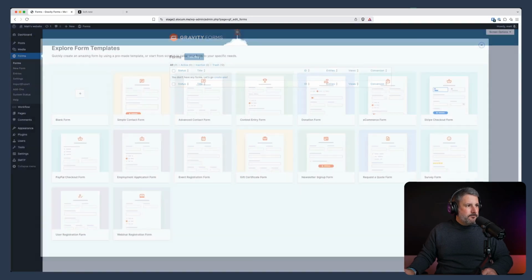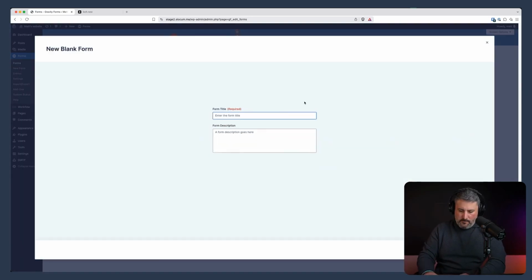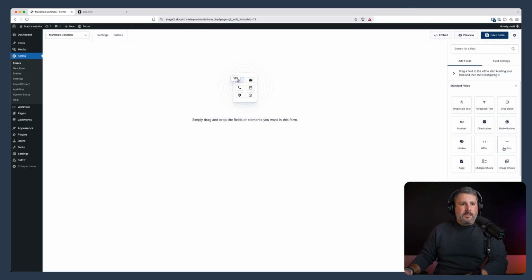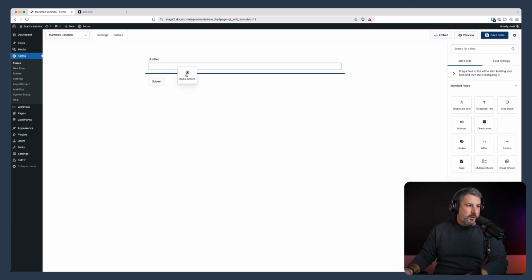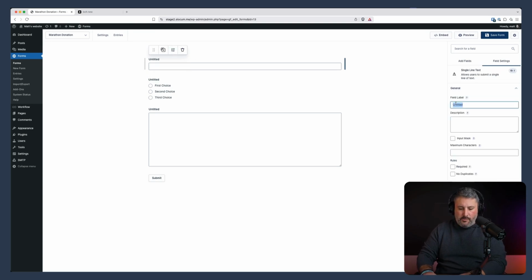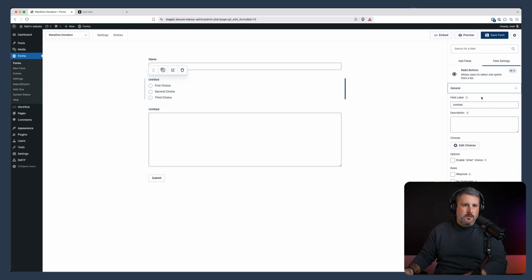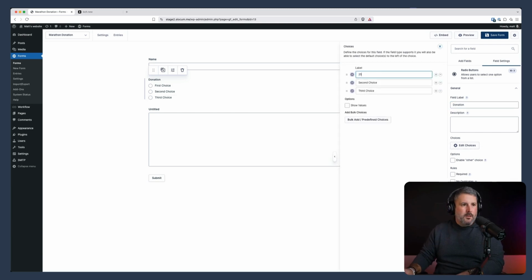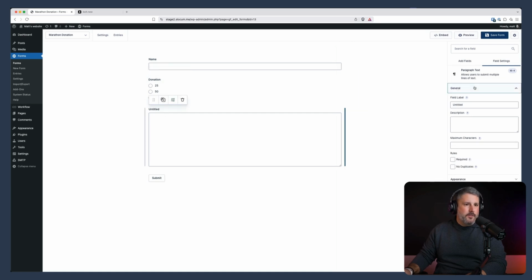First thing we'll do is create a very basic form. We'll call this marathon donation. We're going to keep things very easy. I'm going to do 3 fields only, and we're going to label these. We're going to say name, donation, edit the choices, 25, 50, 100, show the values, 25, 50, 100. And then this will be our message.